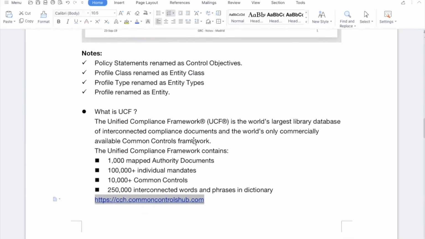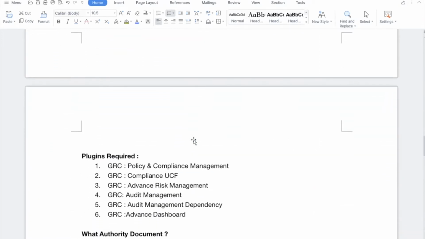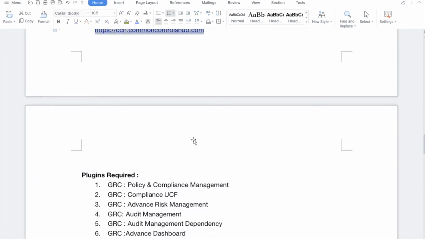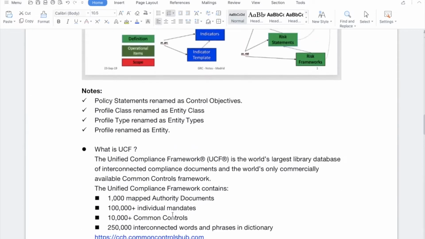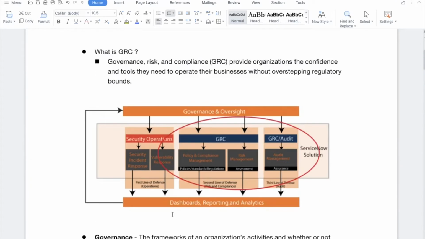We'll discuss this further, but let's look at which plugins we need to install for GRC. The first plugin is Policy and Compliance Management. Second is Compliance UCF, which is optional; if you want to integrate with your UCF, you can install it. Then there are Advanced Risk Management, Audit Management, dependencies, and Advanced Dashboard. I cannot install Vendor Risk Management because it's a store application, so I cannot show a demo on your out of box demo instance.